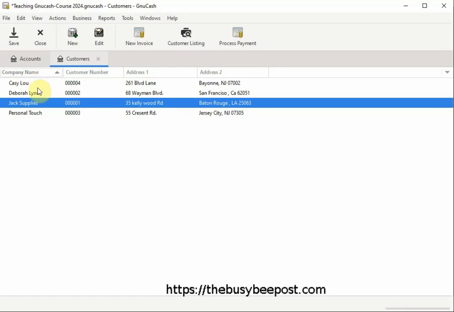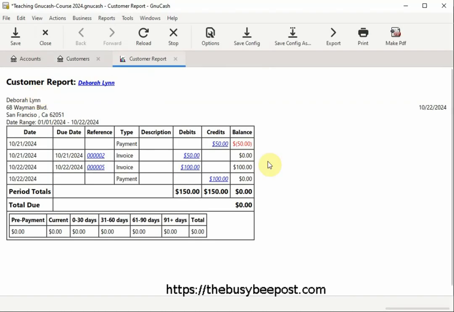In this example, I want to reverse the transaction for Deborah Lynn, so I will click on her name to view her customer account register page. Here I see the payments I entered for this particular customer. According to her record, the total due is 0. I want to reverse the $50 payment since it was returned for insufficient funds.